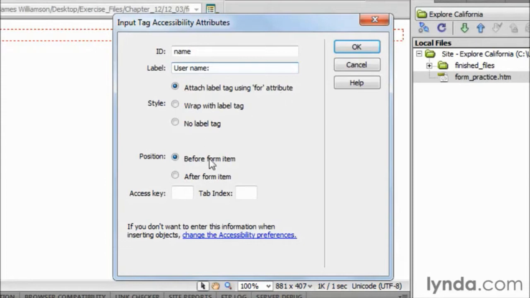Notice we can also position the label either before the form item or after it. That's usually going to change based on what type of form element you have. For text fields, most people are used to seeing them before the form item, so we're going to keep it that way. For access key, we're going to leave that one blank, but that is a nice accessibility attribute. If somebody is using a screen reader or other type of assistive technology, access keys can be a nice shortcut as a way of getting into that particular form element. Tab index is something that at a minimum you should do.